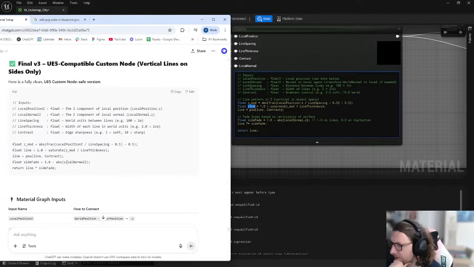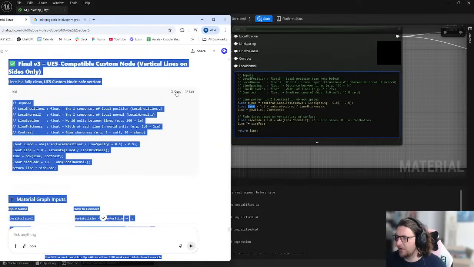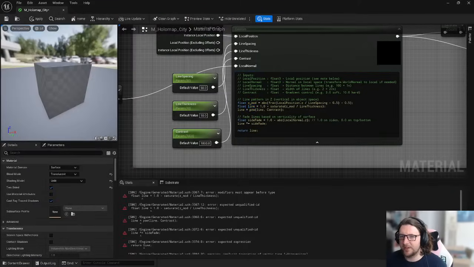It returns line. It does float side fade is 1 minus, which is what we have here. But it wasn't allowed to do this. Well, we'll see. I'm not convinced that this is going to suddenly do something.